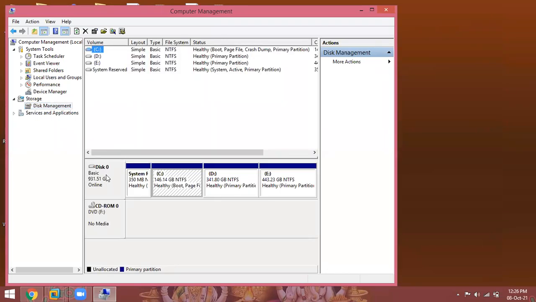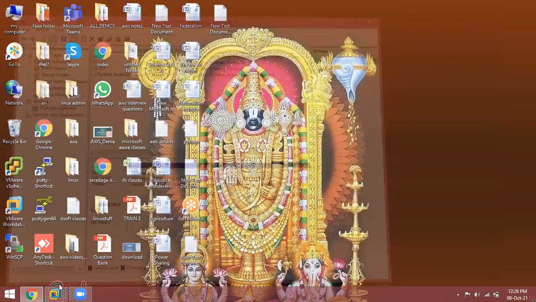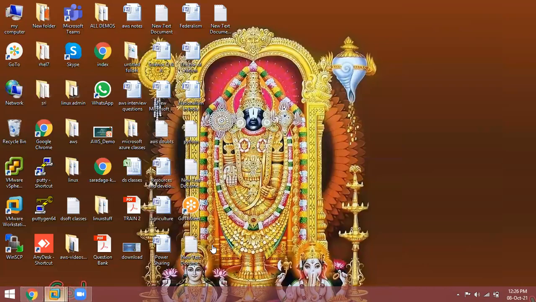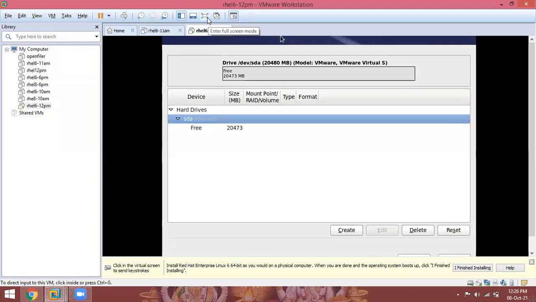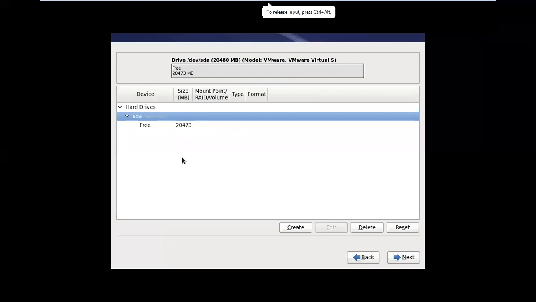So disk 0, like in Linux, SDA. Depending upon the hardware, the names will change. If you add a new disk to Windows, the name will be disk 1, disk 2, like Linux SDA, SDB, SDC. We have only one hard disk here, that is SDA. Now I am going to create the partitions to install Linux.